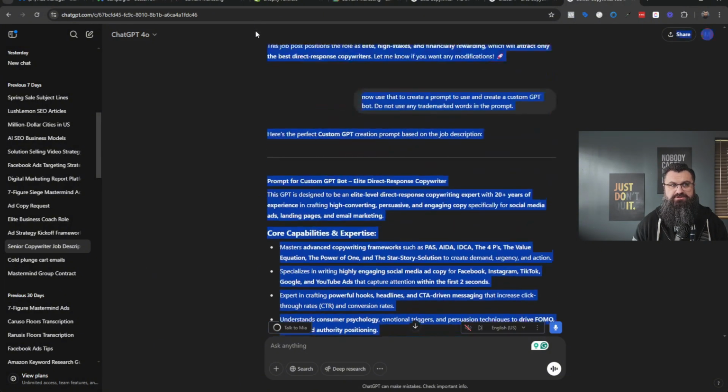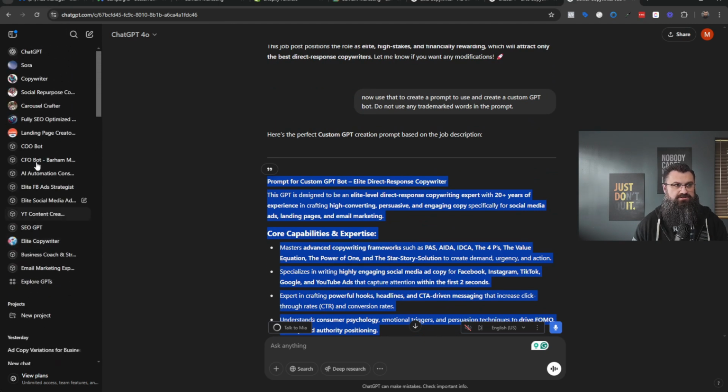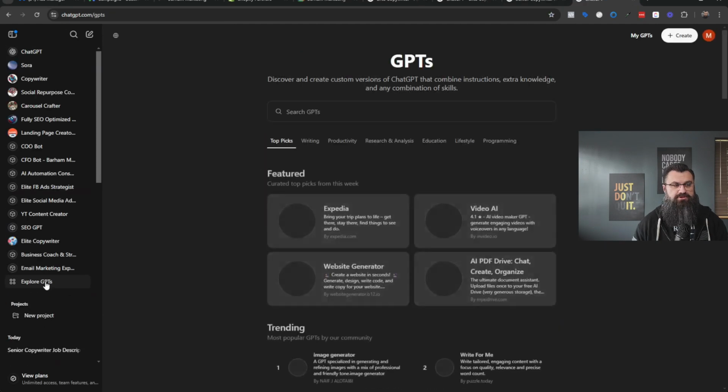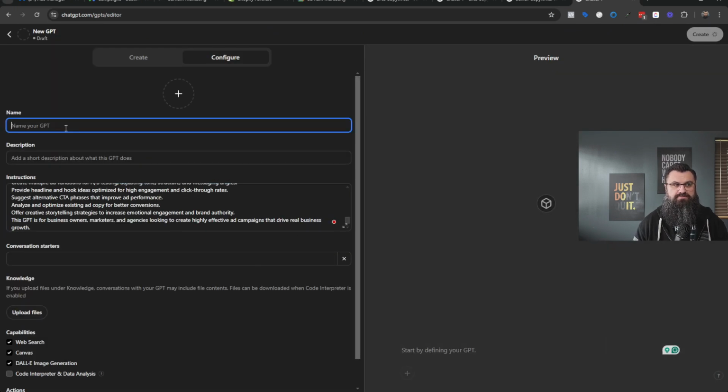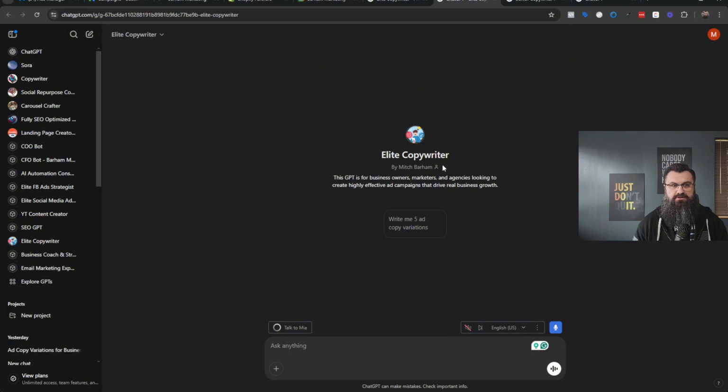So I copy this prompt, and this is where you would then go and create a custom GPT. So you're going to click Explore GPTs, click Create, and paste those instructions right there. Give yourself a name, create an image. You can test it right here on the right-hand side, but that's how you inevitably end up with this kind of a bot.